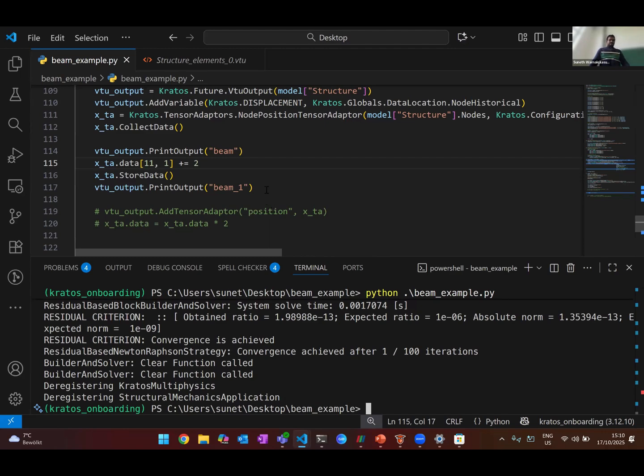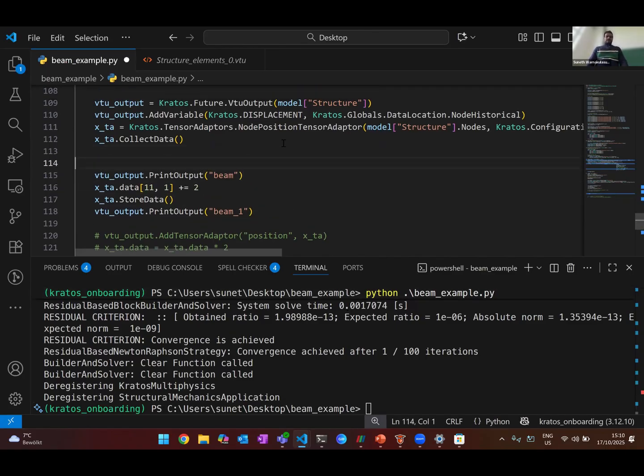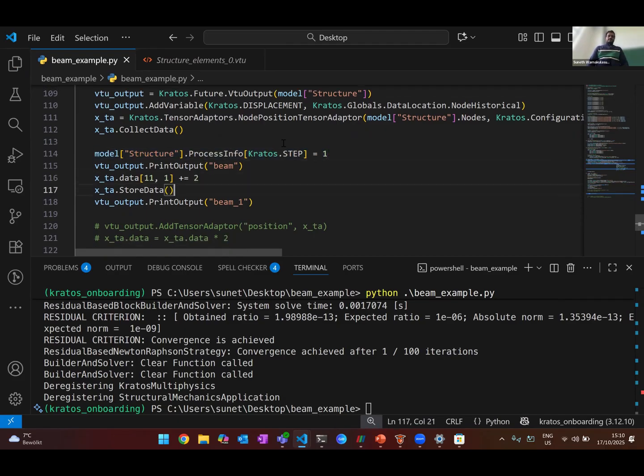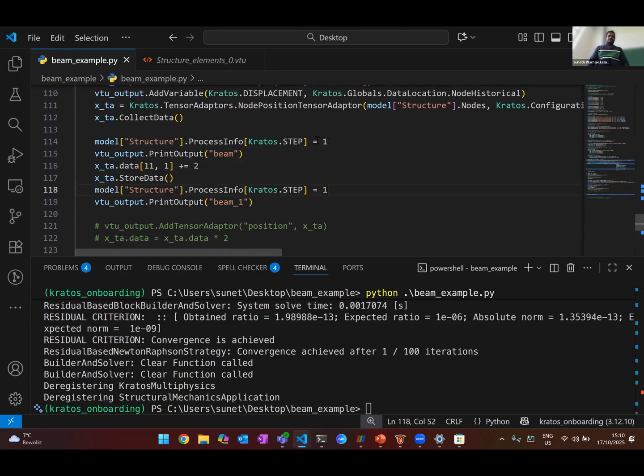Prints beam, but not beam 1. Yeah, okay, in that case, I have a small trick so that we can set actually some variable called model structure. This is just to set the step. Because you can think of them as 2 steps for outputting. Step 1, then print in here step 2.